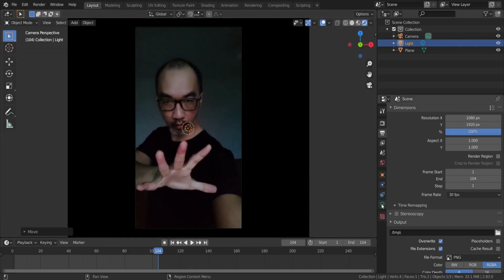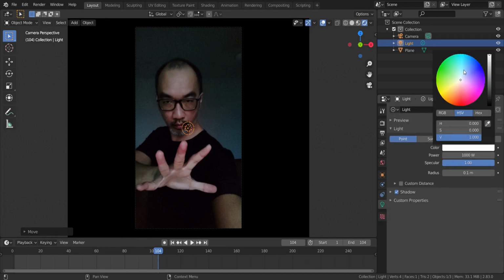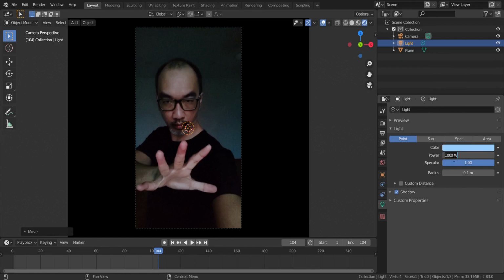Go back to the camera view, click on the light property and click the white color and change the color into a slightly bluish hue. And then click on the number again to change the power from 1000 to 20,000. Right now you should be able to see the light casting on the plane itself, but there is no light, so we have to fix it.